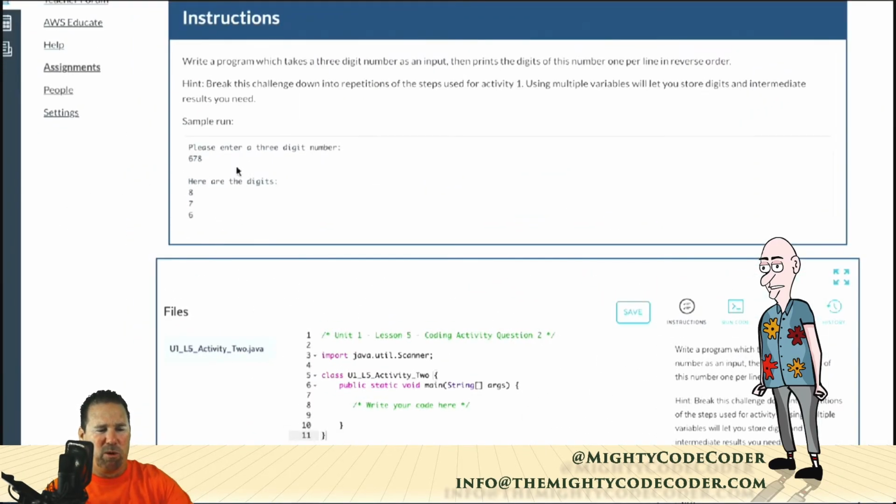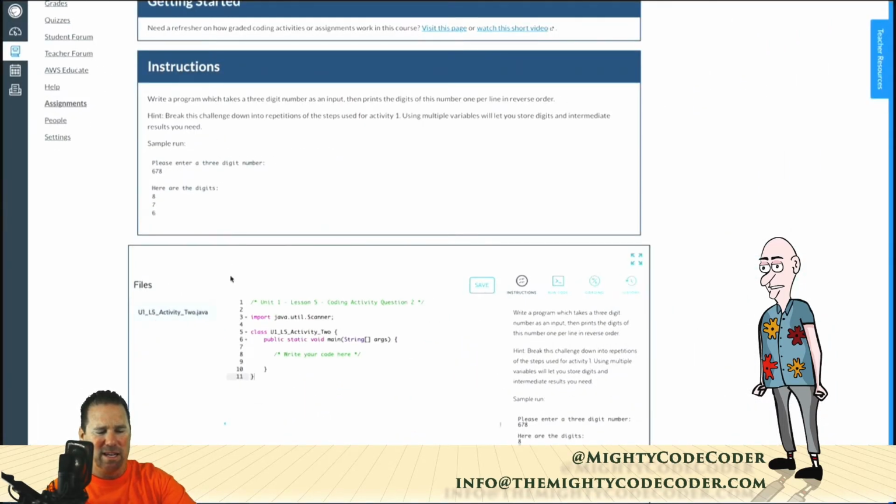So let's do one more coding thing. We're doing pair programming today. It says, write a program which takes a 3-digit number as an input, then prints the digits of this number 1 per line in reverse order. Here's a hint: break this challenge down into repetitions of the steps used for activity 1. Using multiple variables will let you store digits and intermediate results. I like that hint. That's what I would do too.